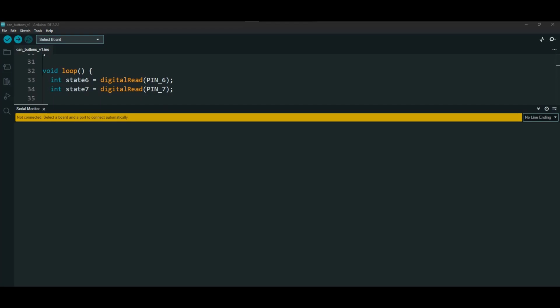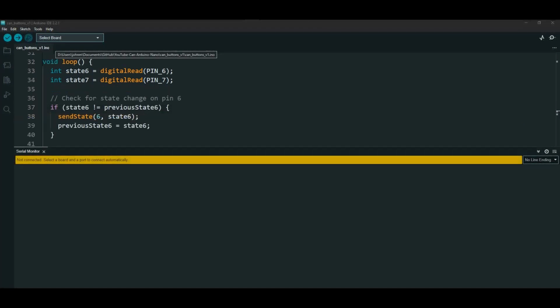In the void loop function we start by adding two local variables which are of the type int, and they have the names state 6 and 7. They equal the digitalRead of their global variable names. We then have an if statement that checks if the stored value of state 6 is not equal to previous state 6. If it has changed, it then moves to the next line of code.